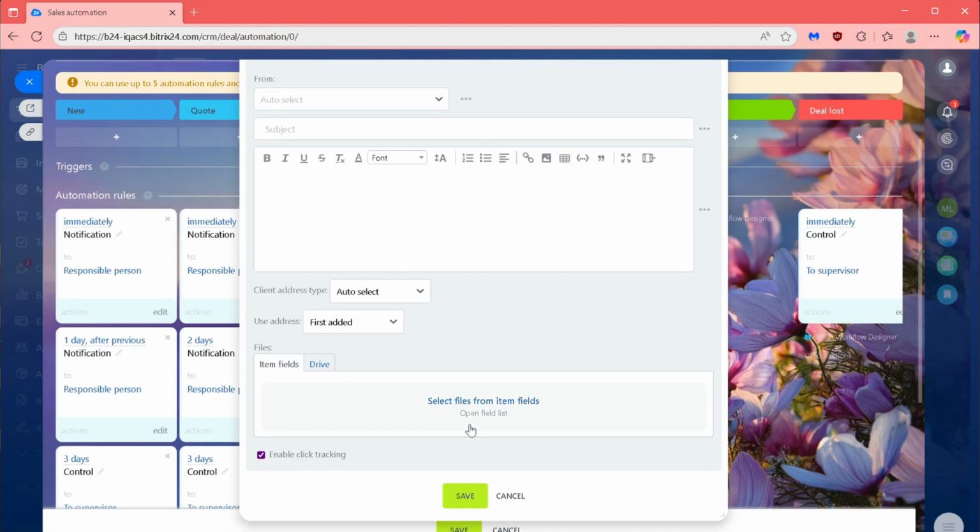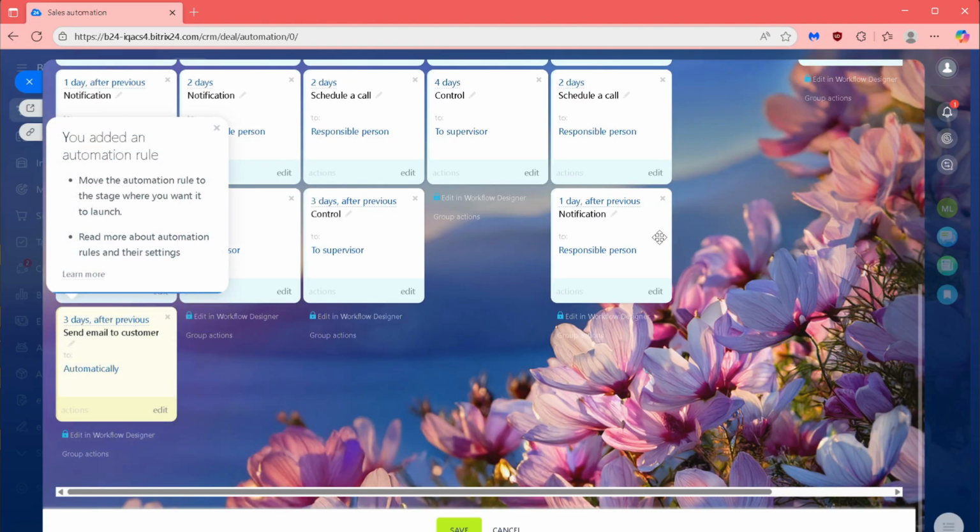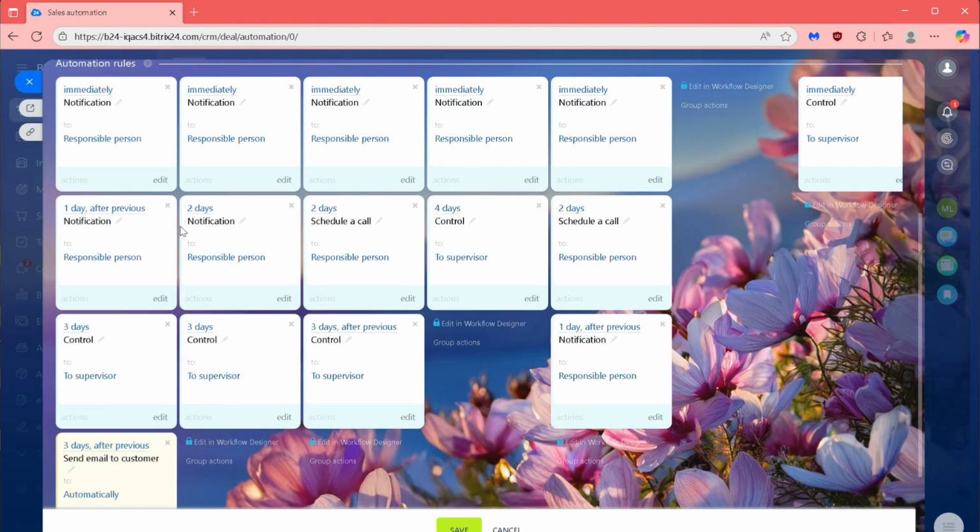A new pop-up will appear where you can now compose your email message. Here you can type in your content, choose your recipients, and set it up to send automatically whenever your rule is triggered. And that's how to create automation robots in Bitrix24.